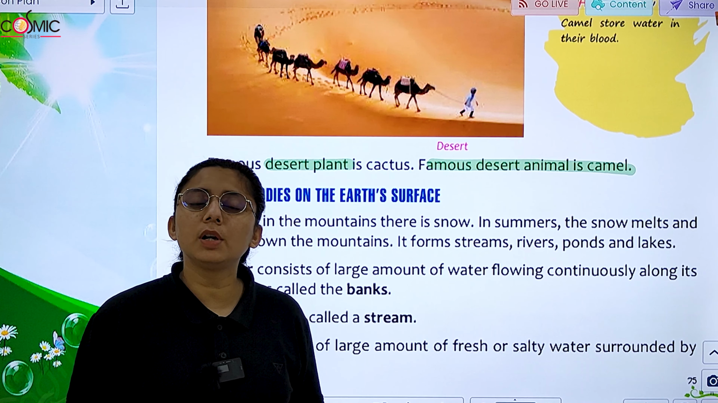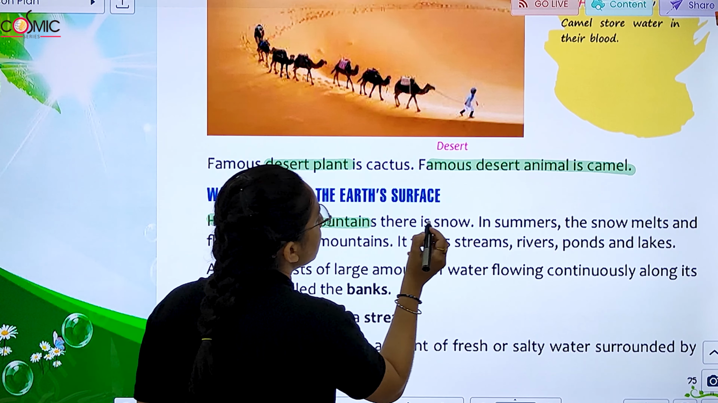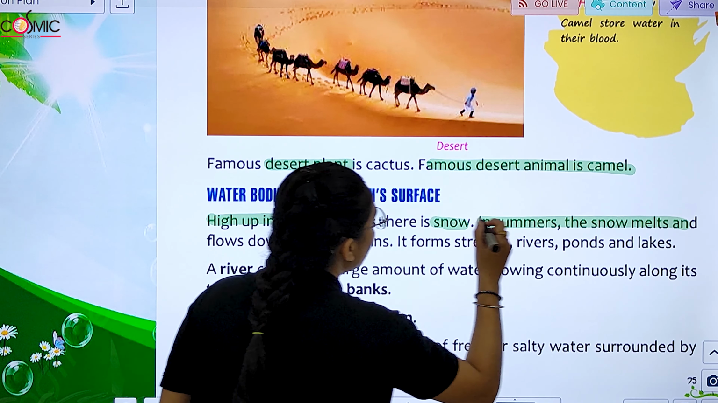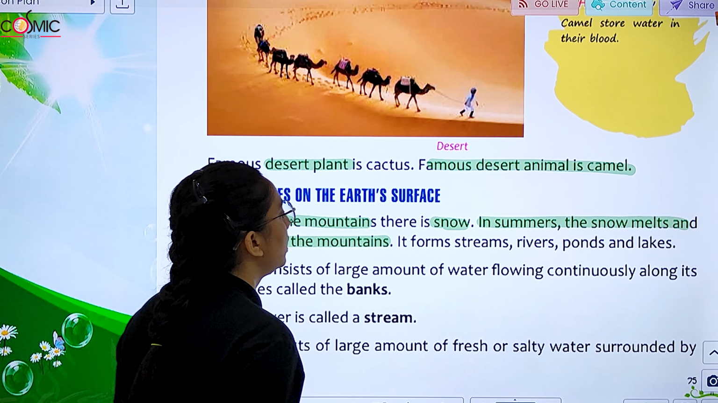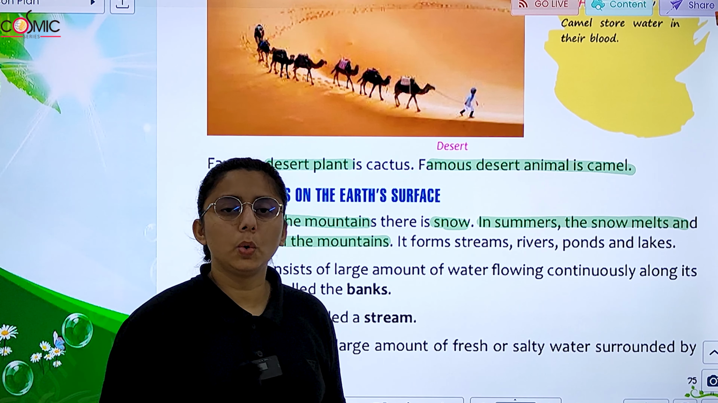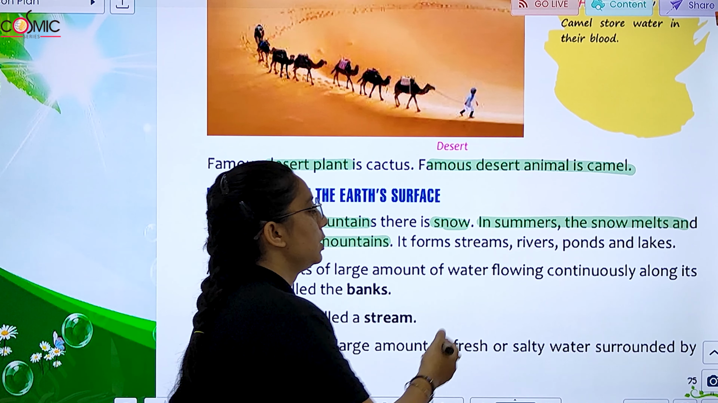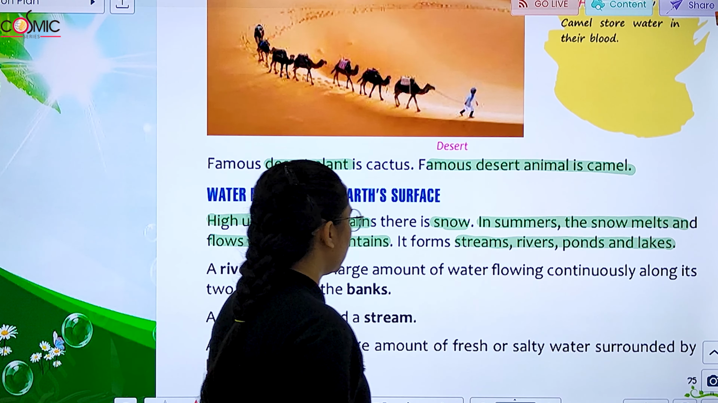Next is water bodies on the earth's surface. There are different water bodies that we see on the earth's surface. Like high up in the mountains, there is snow. In summers, the snow melts and flows down the mountain. और क्या form करती है? They form streams, rivers, ponds and lakes.